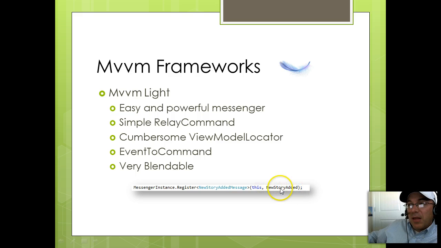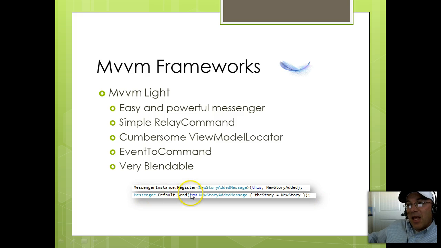And you can do these methods inline, or you can actually point to a method in your class and it'll hook up to it. Then when I want to send, I just say messenger.default.send, and you just new up a class, and you say here's my new story added message, and you can have as many parameters as you want. You stick them in there and you send it, and it'll go and send it to everybody who's registered to that type. It's pretty powerful, and I'll show you that one too.